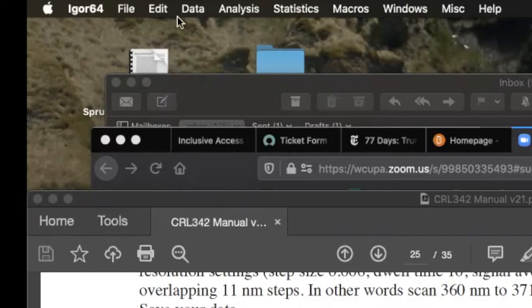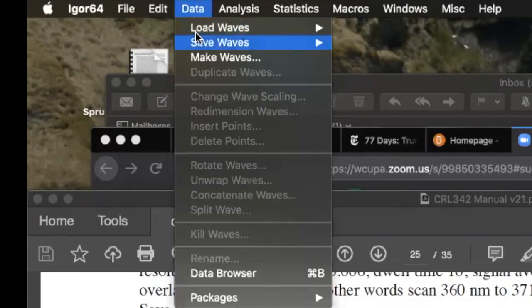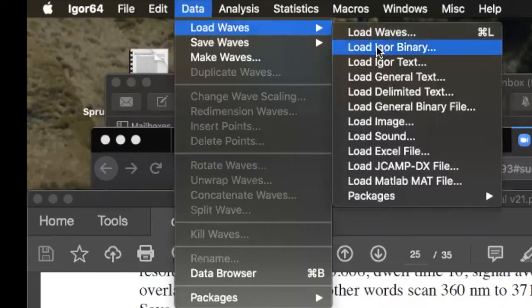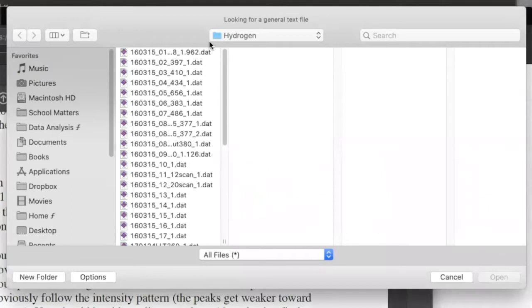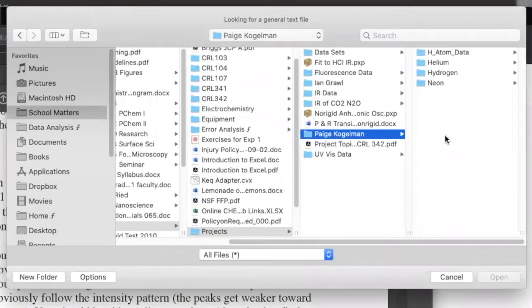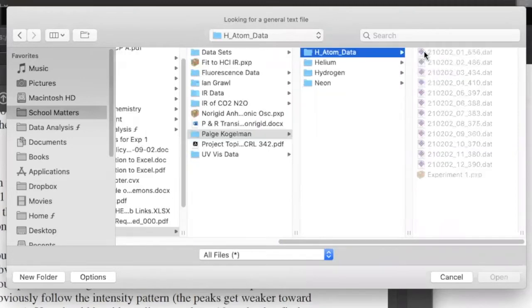I want to remind you of how to do that. So where's the data? I'll have that up on D2L shortly. We're going to load some general text. This data was taken by Paige Kogelman, some excellent data that she took back in the day.